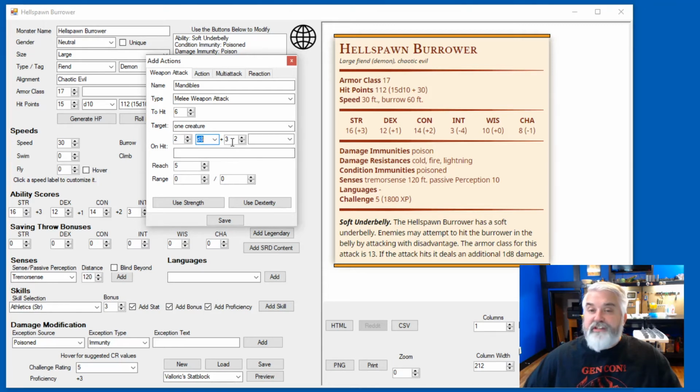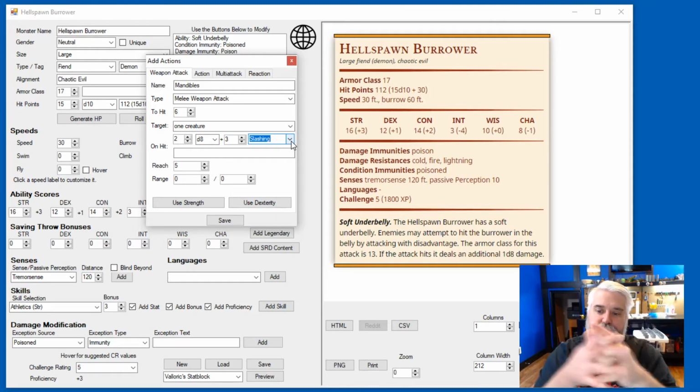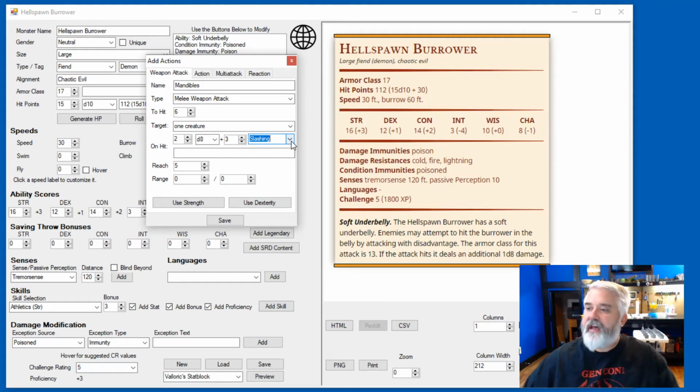The plus to damage, again, comes straight from the strength. So we've got 2d8 + 3. And the mandibles will be slashing damage. We'll choose that from this pull down here, right? Those mandibles will be slashing on the characters like that. This field here is kind of an open field for you to put anything that you would like in there.